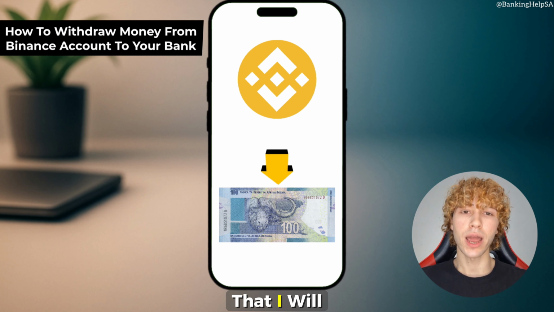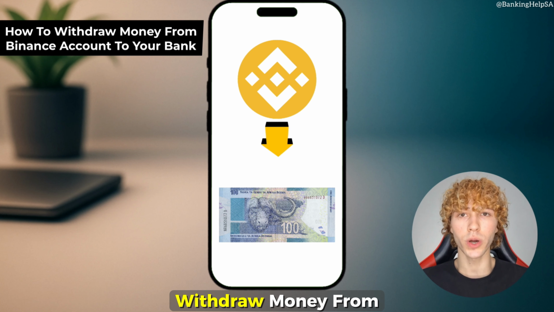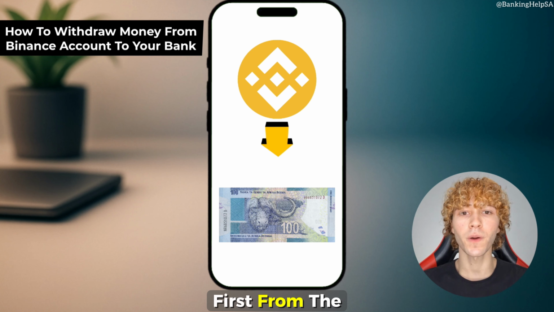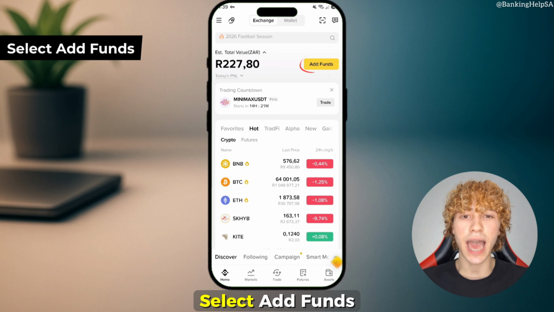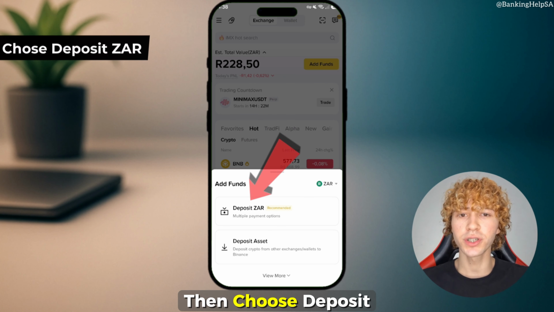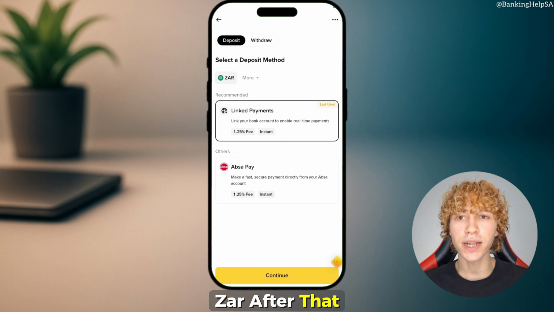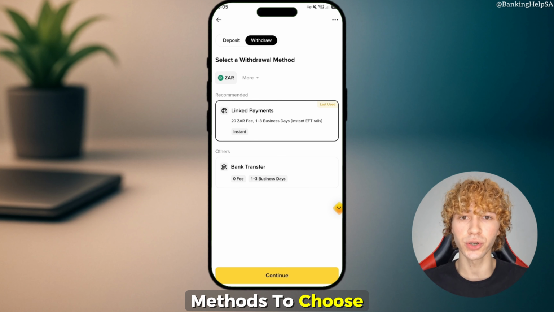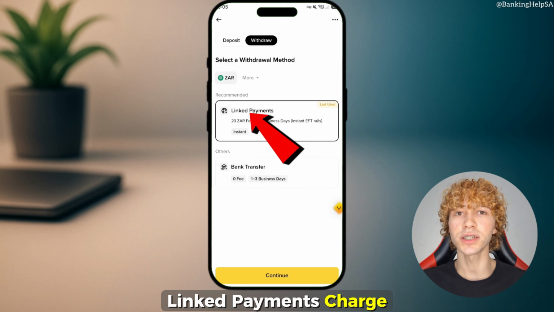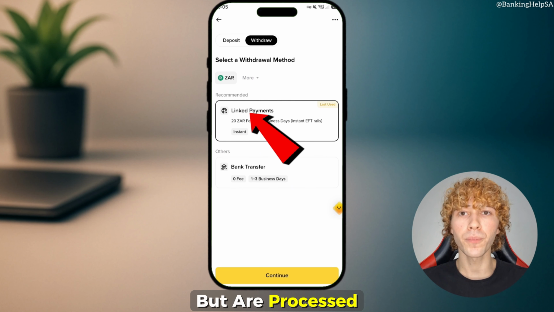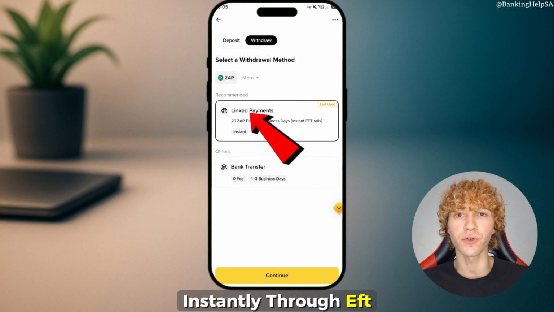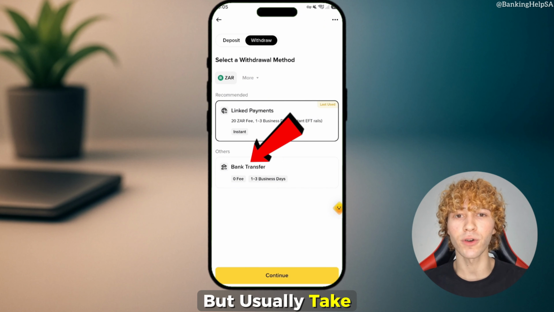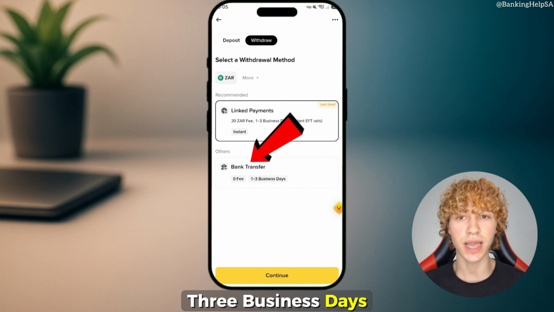The last step that I will show in this tutorial is how to withdraw money from your Binance account into your South African bank. First, from the Binance home screen, select Add Funds. Then choose Deposit ZAR. After that, select the Withdrawal tab. You will now have two withdrawal methods to choose from. Linked payments charge a 20 Rand withdrawal fee but are processed instantly through EFT rails, while bank transfers have no withdrawal fee but usually take around 1 to 3 business days.